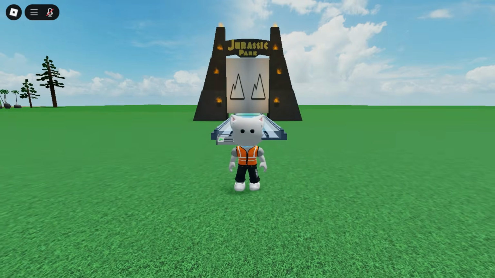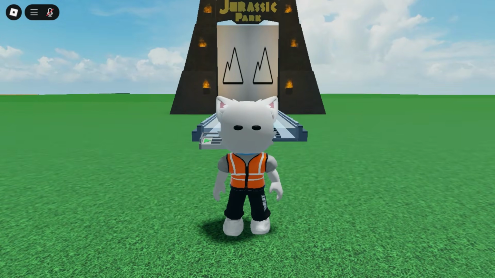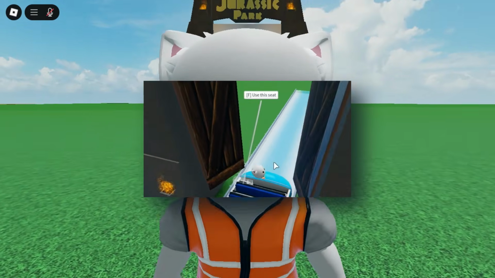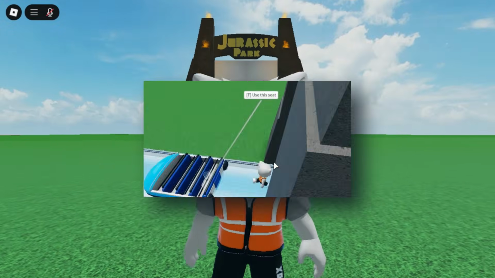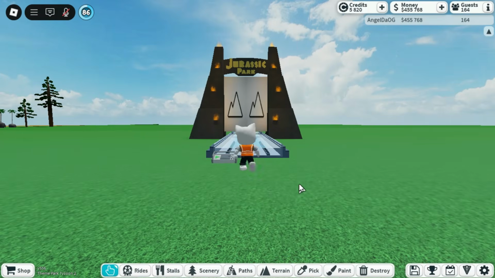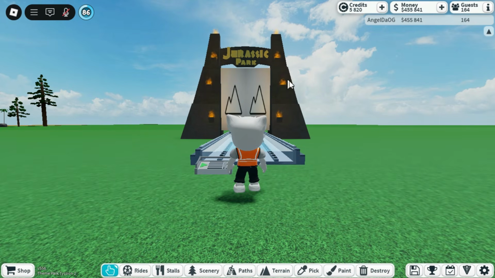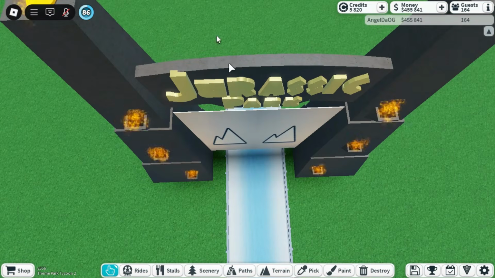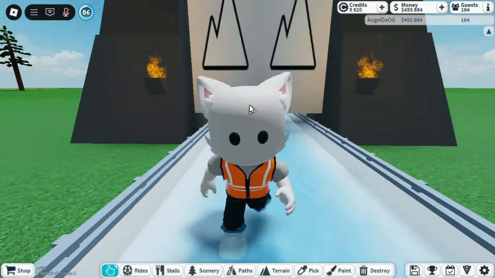How we doing? Today I'm gonna show you guys how to make opening and closing doors inside Theme Park Tycoon 2. Alright, so let's get started. What we have here is a Jurassic Park gate, and in this video, I'm gonna show you guys how to make opening and closing doors using images.